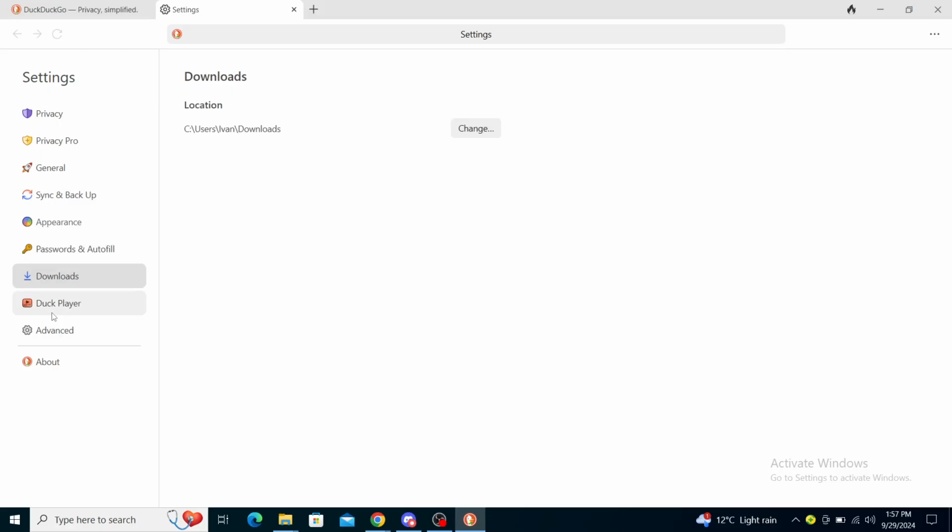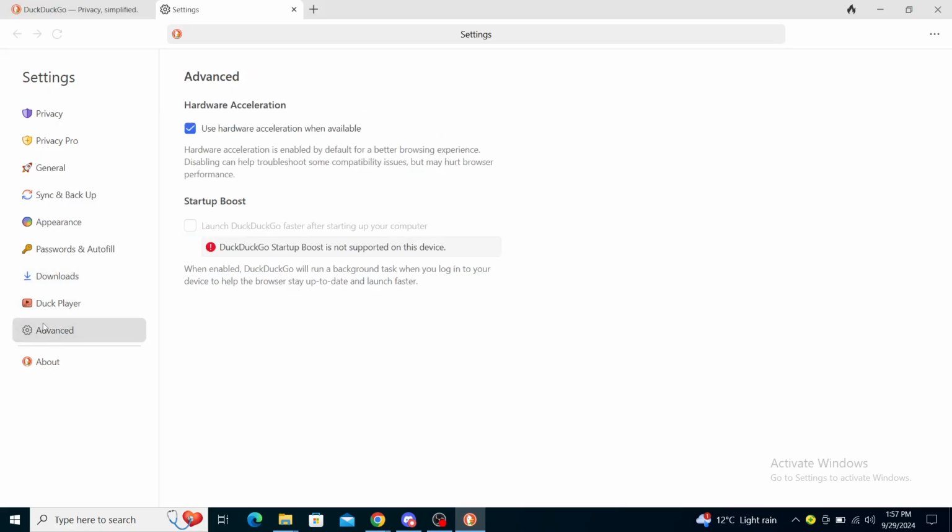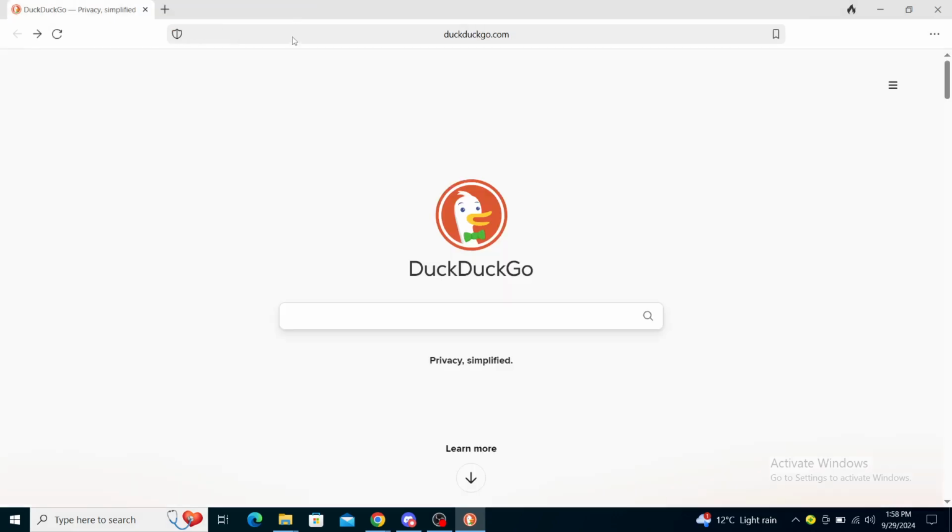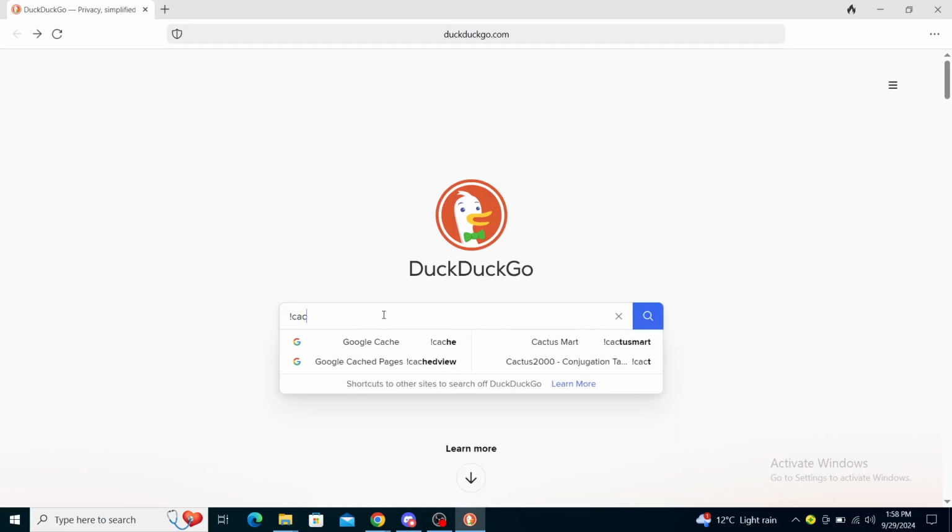You can see where it's downloaded. You can use Duck Player, and you can see advanced through here. So there isn't really a way to clear cache since it's not using cache. Now, one interesting thing that you can do in here is actually type in cache, and it will pop up this page. It's called Google Cache in case you need that, and then you can delete your cache through Google.